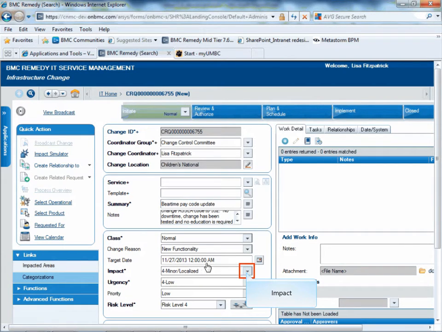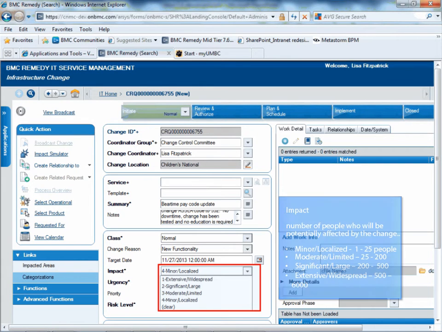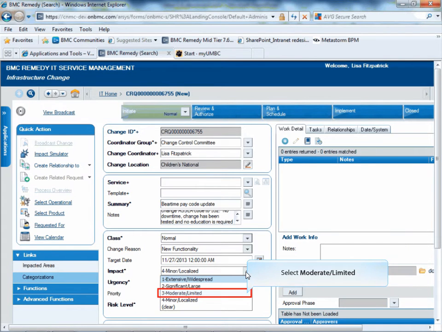The next required field is Impact. The impact is determined by the number of people that will be affected by the change. The choices include minor or localized, moderate or limited, significant or large, and extensive or widespread, as shown here. For this change, we will select Moderate or Limited.